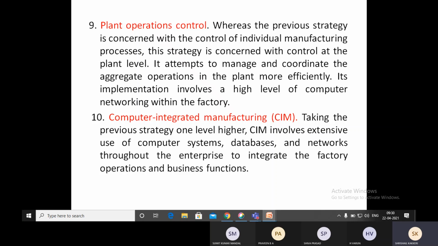These are some of the strategies of automation.